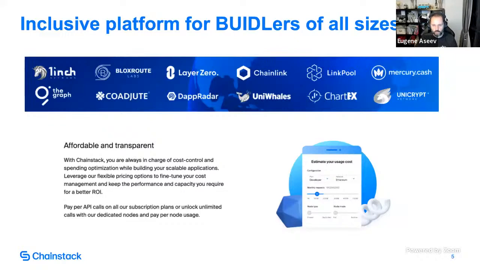So we have a very affordable developer plan, which starts from $0 basically. You get 3 million full node calls on any protocol that you want per month for $0. We love to support builders who are just starting. We are a totally freemium platform, so you can start using it right away without paying anything. And then as you see the demand for your dApp or your application, you can just scale with us.